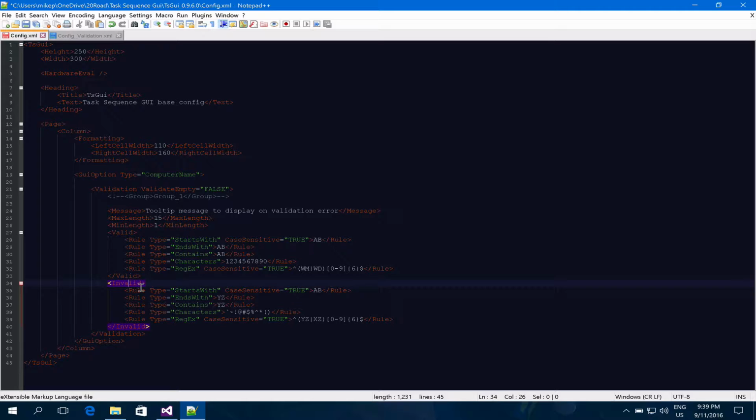Vice versa here, if any of these rules matches in the invalid block, then your text will be marked invalid. So if nothing matches here, then your text is valid. If nothing matches here, your text is invalid. So I just wanted to make that clear. This is a must match. This is a must not match.